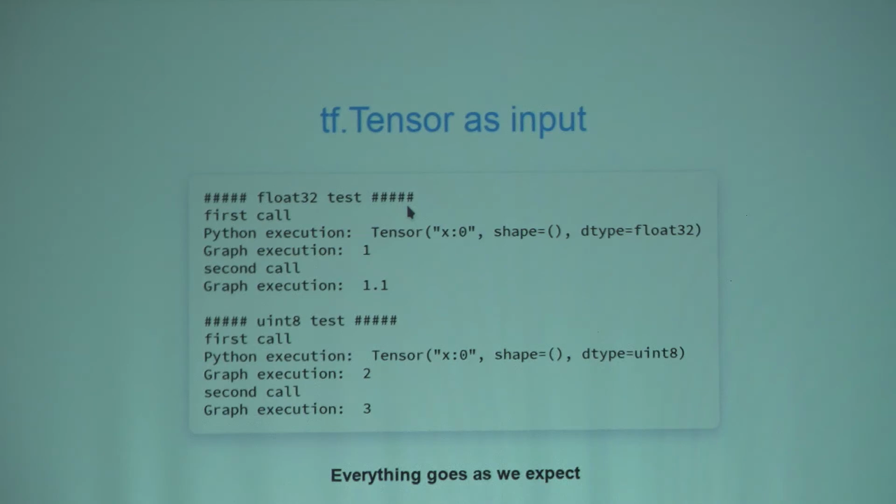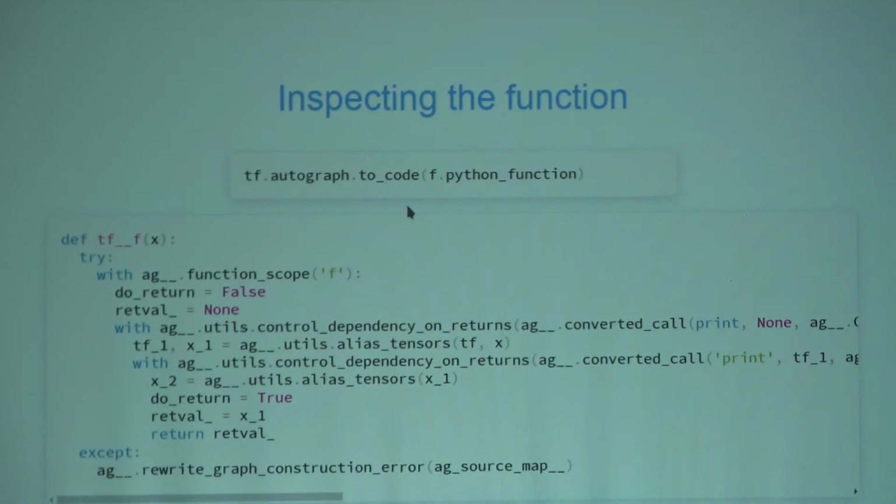So first we trace the function execution, and then we create the graph. On the second call we are reusing the graph. So it works as we expect. Since everything works as we expect, we can start to have a look at what's going on when we are converting the function to its graph representation.